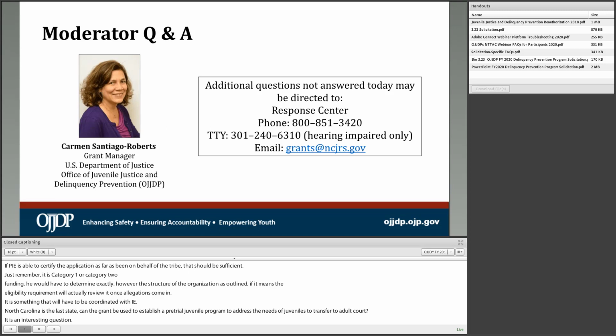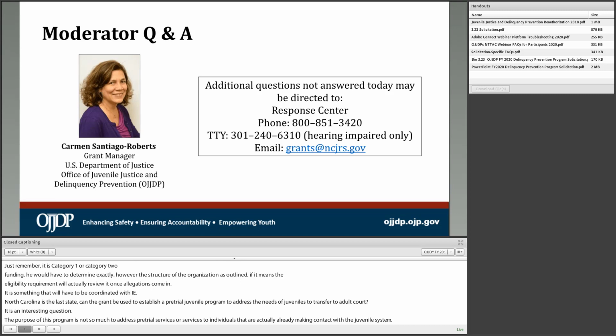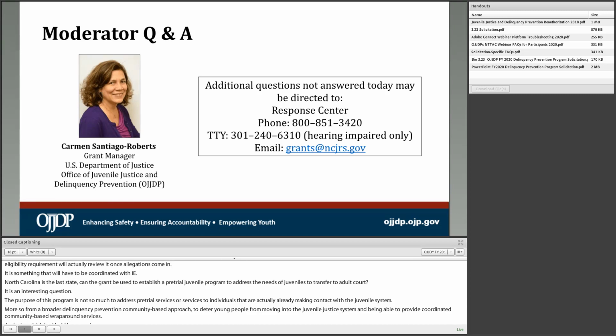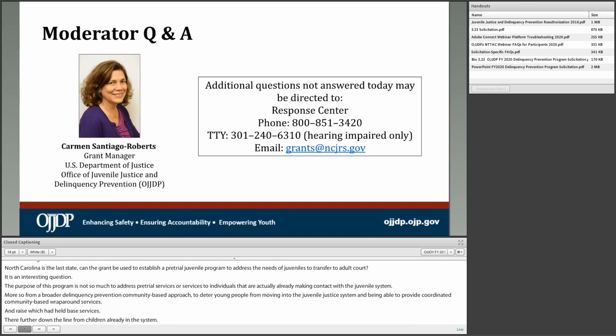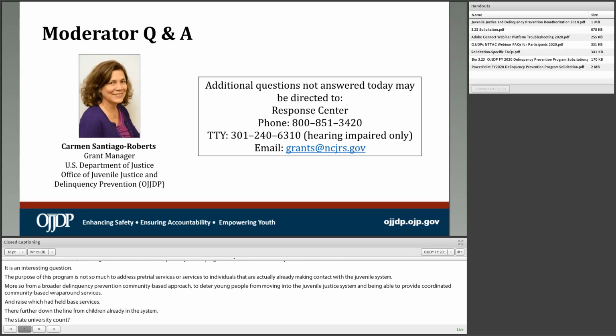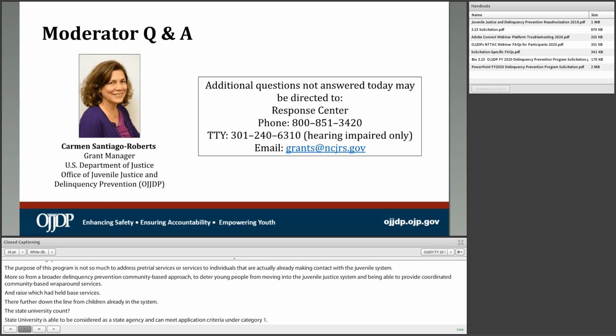North Carolina is the last state to raise the age. Can this grant be used to develop a juvenile pretrial services program to address the needs of juveniles who've been transferred to adult court? That's an interesting question. The purpose of this program is not so much to address pretrial services or services to individuals who have already made contact with the juvenile justice system, but more so a broader delinquency prevention, community-based approach to deter young people from moving into the juvenile justice system and to provide some of those coordinated community-based wraparound services. Raise the age and pretrial services are a little bit further down the line for youth who are deeper in the system.